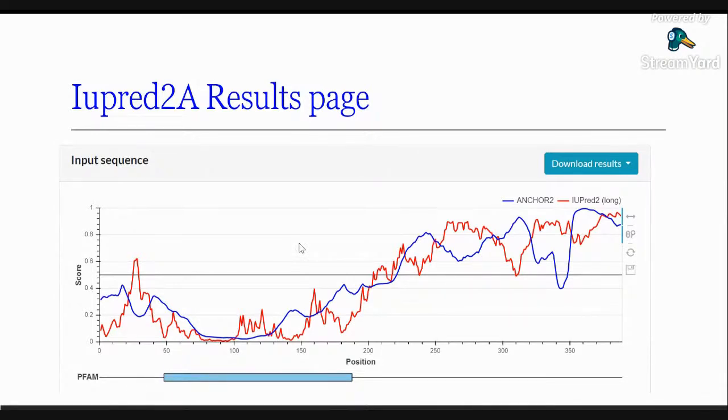Now coming to what is binary. As the name suggests, binary means 0 or 1, either this or that. Based on these propensity scores, we classify a residue as disordered or ordered. If it crosses more than 0.5, we classify it as disordered, D, let's say, and if it is less than 0.5, we classify it as ordered. So there is a cutoff on this propensity.